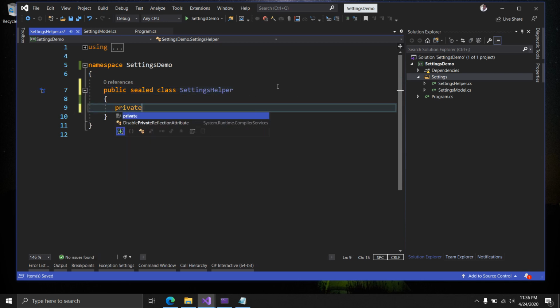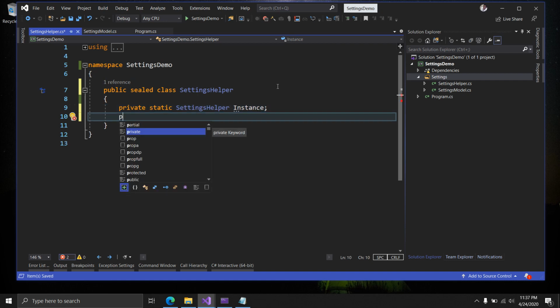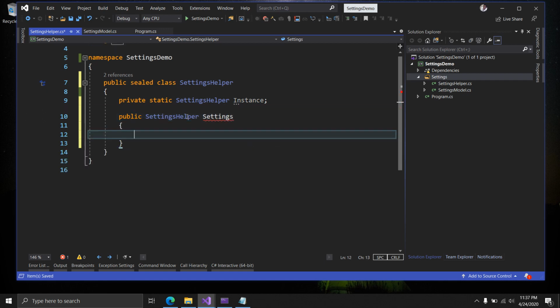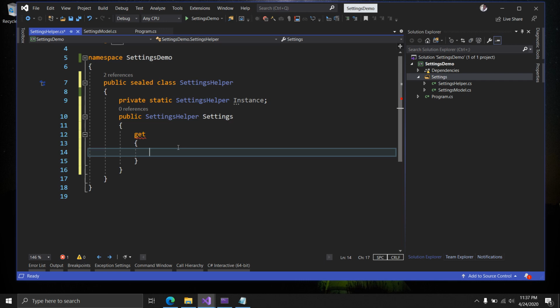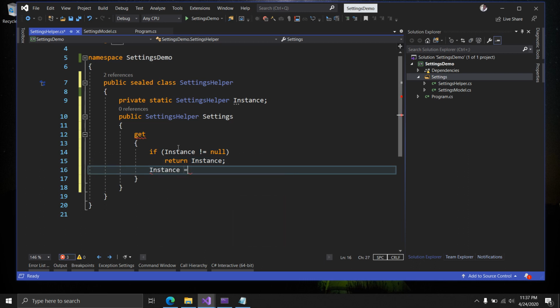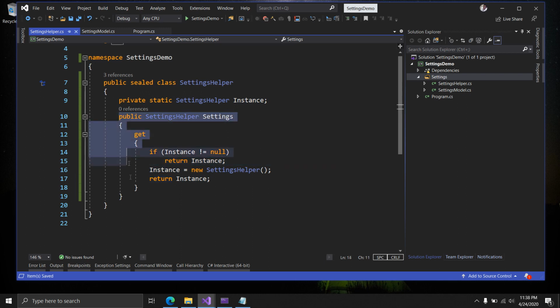Then what I'm going to create is a private static instance of this same class with the variable name instance. I'm not going to initialize it right now. What I want to do is create a public property with the name Settings. This is not a method, this is basically a getter, so we'll write get here. If this instance value is not null, we're going to return it. Else, we're going to initialize it for the first time and then return it. And that's how you basically create a singleton class.